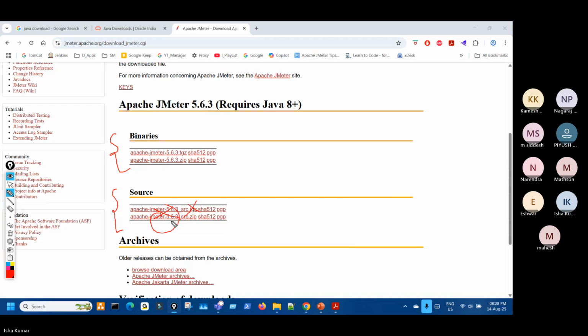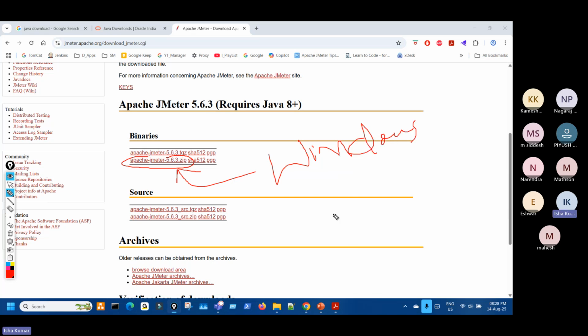Now, for the user who just wants to use JMeter, for us we have this binaries thing. And in binaries, two links are there. This is the first link and this is the second link. I think I stated yesterday, see the second link, which says zip file. We have to click on this and download. So whenever you want to use JMeter on Windows and Mac, remember Mac, you have to download this zip file.